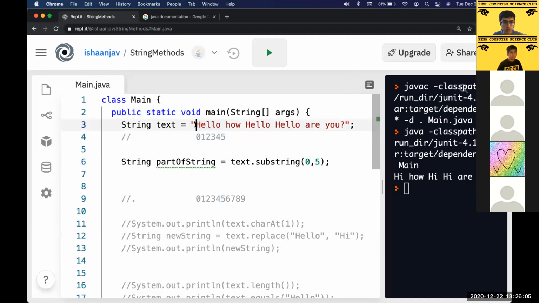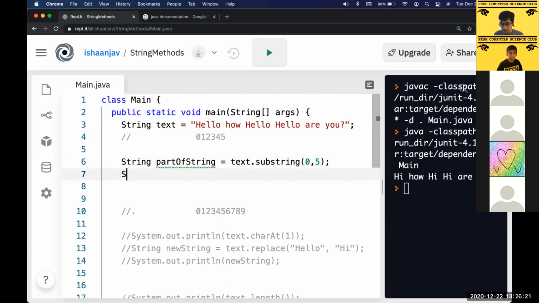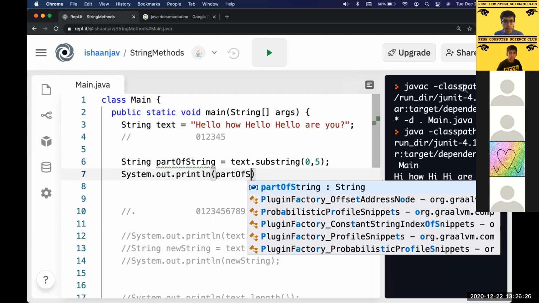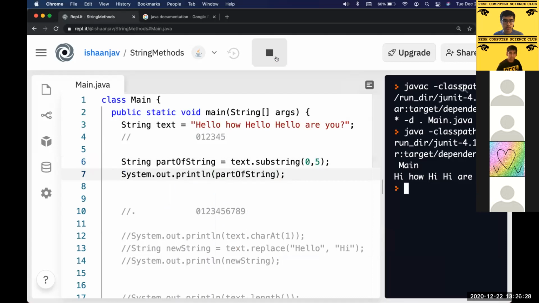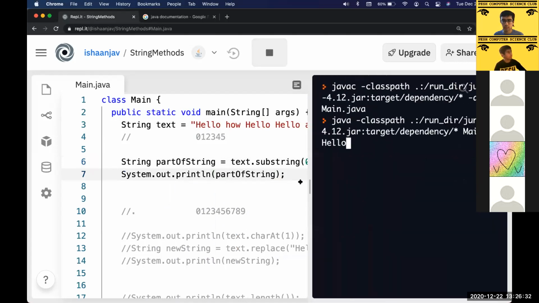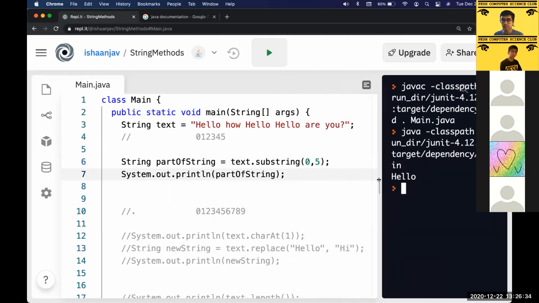So once again, to reiterate, we have hello over here. We are taking a substring from 0 to 5. So this is 0, the h, the 5 is at the space over here, but it does not include the space. That's something you should write down and keep note of because you'll also be seeing it in Kahoot. So now if we do system.out.println part of string and run this, it will print out hello. And there it is, it says hello.